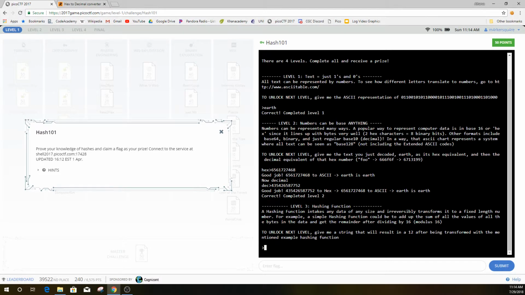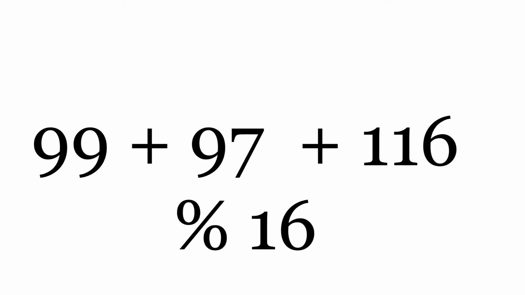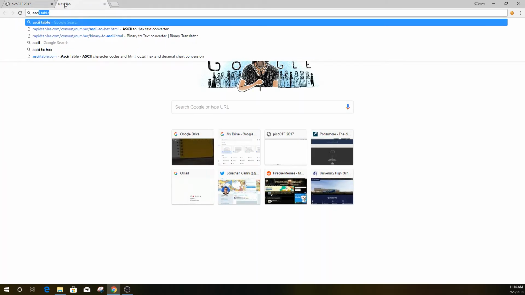we have passed level 2, and we're on to level 3, where we encounter our first hashing function. Basically, what this says is that we need to provide a string which when you add up all of its bytes and then divide by 16, our remainder should be 12. For example, cat turns into 99 plus 97 plus 116 modulus 16, a fancy way of saying dividing by 16 and taking the remainder, which gives us 8. However, we want 12. So you want to look up an ASCII table.